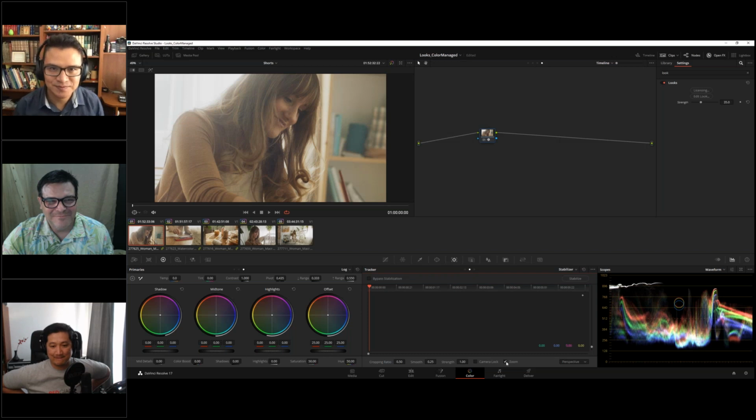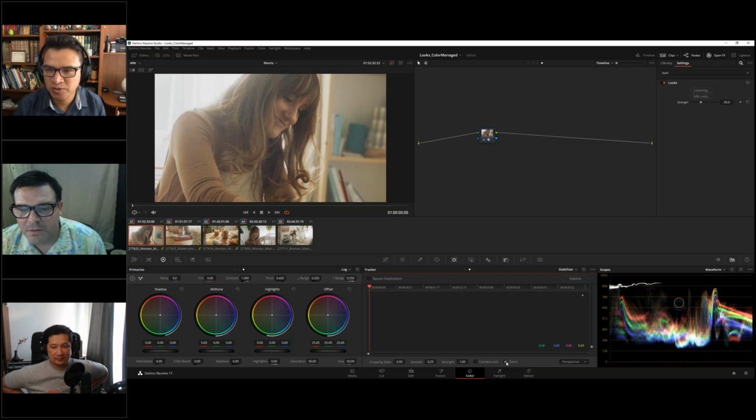Yeah, Dustin had a follow-up question on this. For the stabilization, should he go in per clip and add superscaling only on the clips that he stabilizes instead of the zoom in the color tab, or what would you suggest?